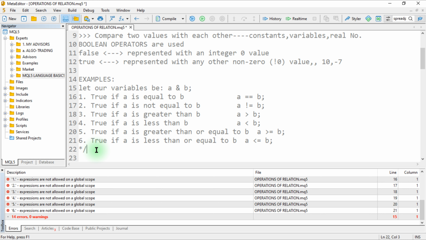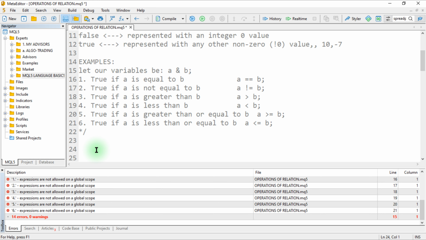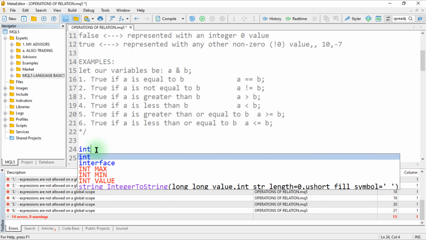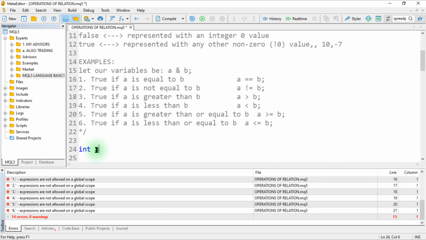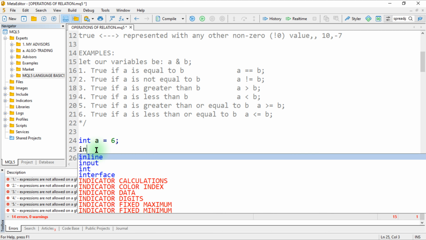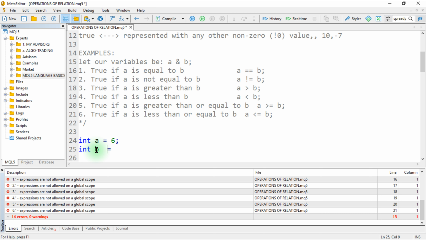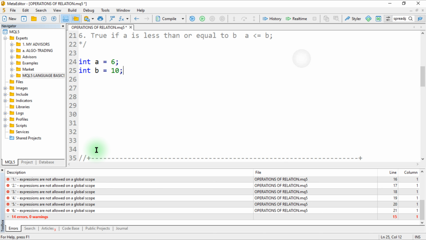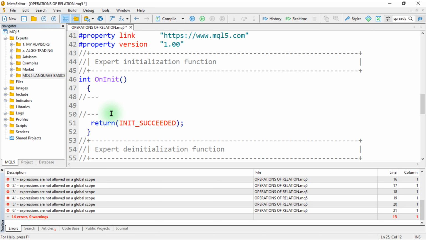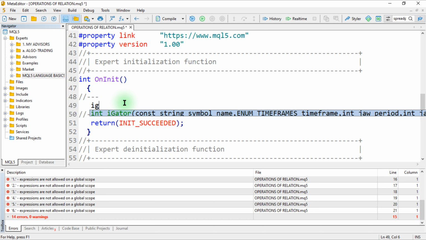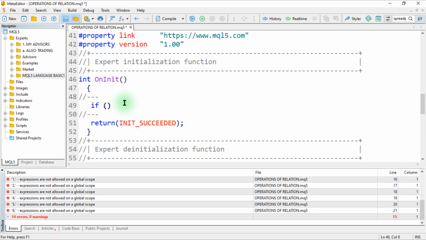Maybe I just want to make a small illustration over here. Let me say that we have integer A equals 6, and then integer B equals maybe 10. Then let's say we want to compare this in the on init section. So we can have something like this: if A is greater than or equal to 6, then you can have something like return.